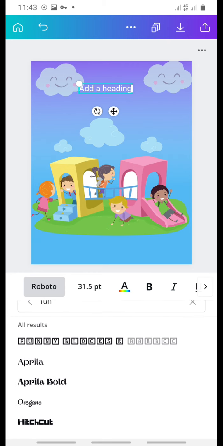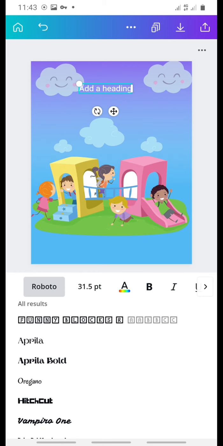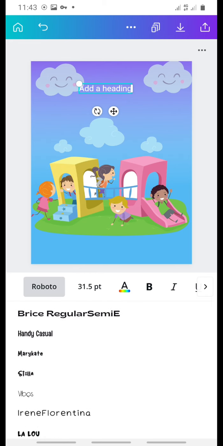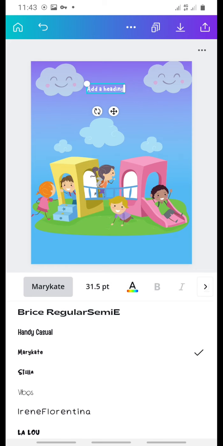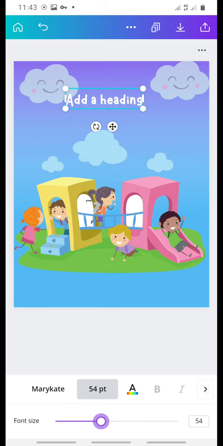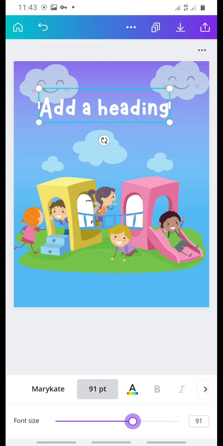So these are the various types of fun typefaces we have. I'll go with this. Increase the font size by swiping on the bar below. I think this will do. Next is to type in the title of the book.